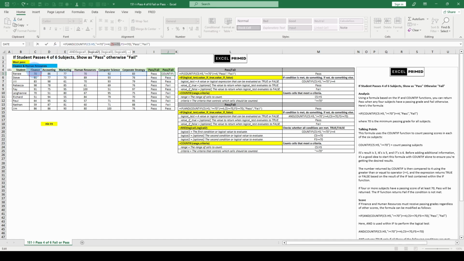What's C5? Finance. Go to the next logic, F5. What is it? It's human resources. Has to be greater than 70. So we have AND, we have IF, well, COUNTIF has to be greater than 70, and C5 has to be greater than 70, and F5 has to be greater than 70. If not, you don't pass. If they're true, you pass. If we look at this thing, F9, it's just going to say pass. And then if we go to IF, it's going to just go F9, pass.